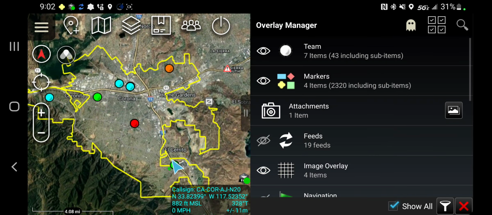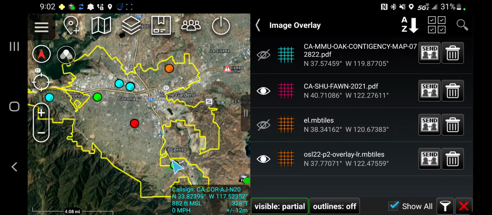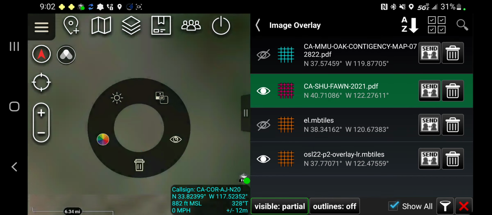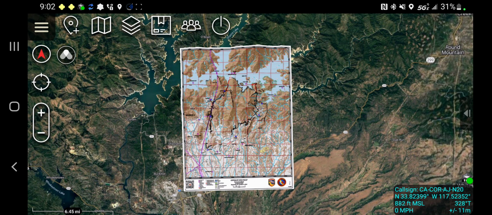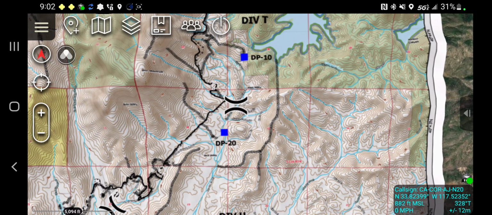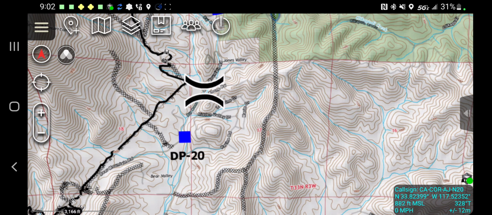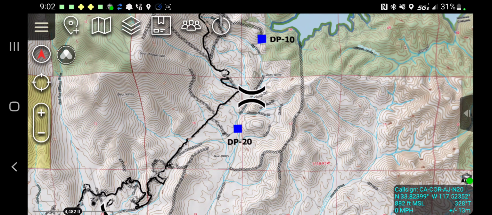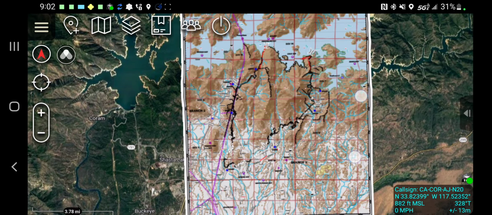Now I can hit my overlay manager, go to my image overlays, and now I can see the Shasta unit Fawn fire. If I click on that, it's going to take me directly to where the fire is, which is near Lake Shasta. And now I've got this map with all of the features in it that may be beneficial to me, like historic dozer line from this incident that might prove beneficial for the fire I have burning near it.